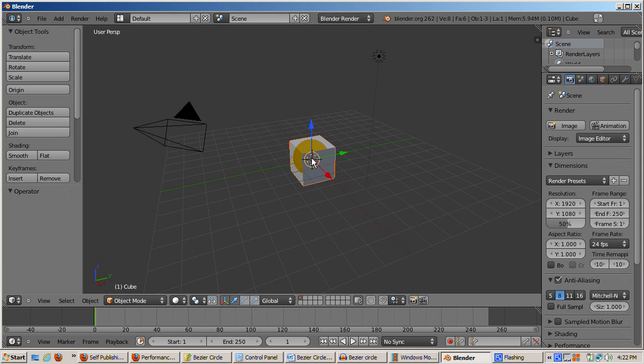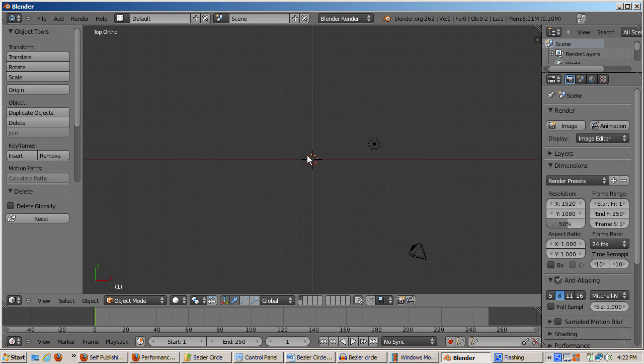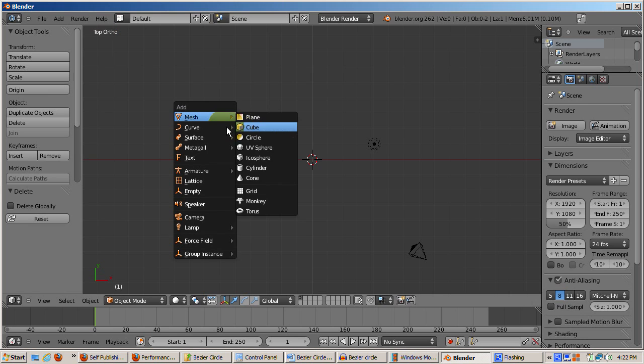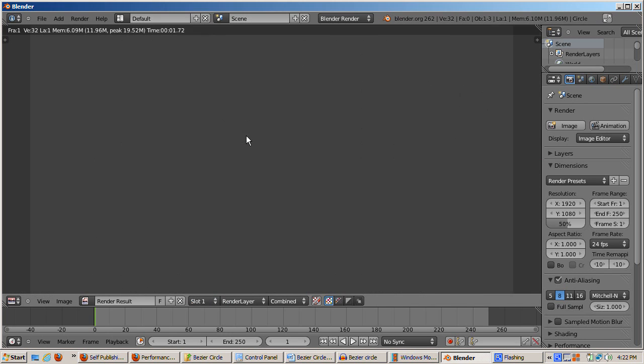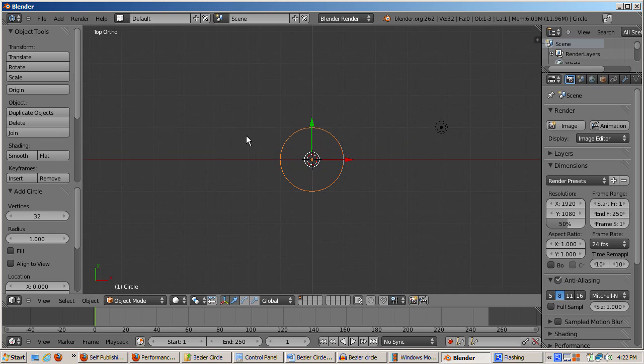To give you a visual example, I'll start with the default Blender scene, delete the default cube, and go into top view, numpad 7, and orthographic view, numpad 5. I'll add a mesh circle, Shift A, Mesh, Circle. I'll press F12 to render. Currently, the circle does not render. I'll press Escape to return to 3D view.